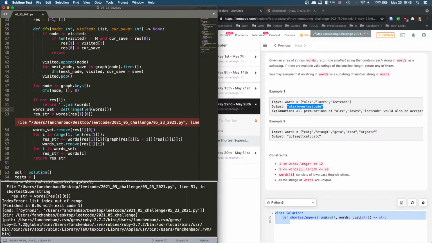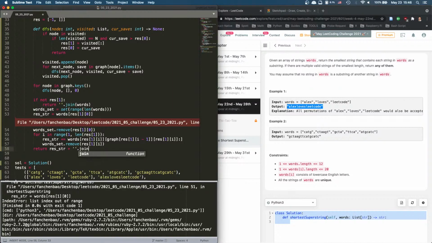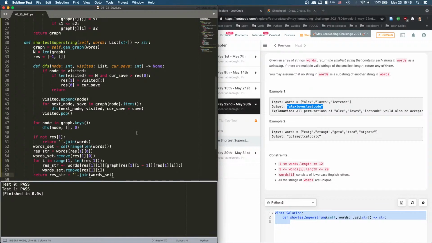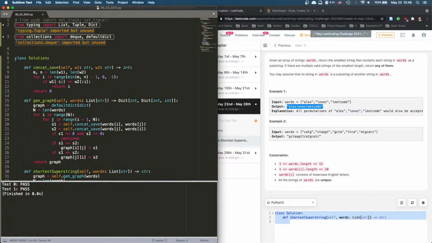Actually, we don't need to make it into because only 12, right? Let's not make it more complicated than it already is. It's actually fine. So we can actually do it this way, right? We don't have to. We can just say return plus dot join word set. Yeah, both pass. Okay. Gigantic solution.